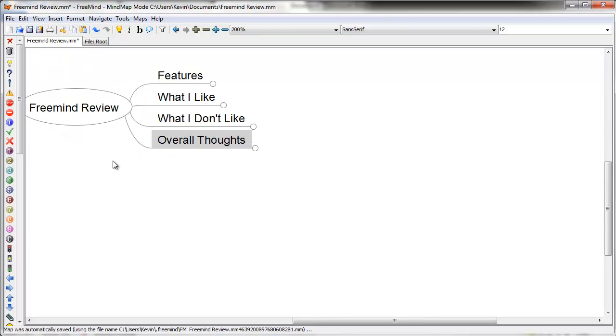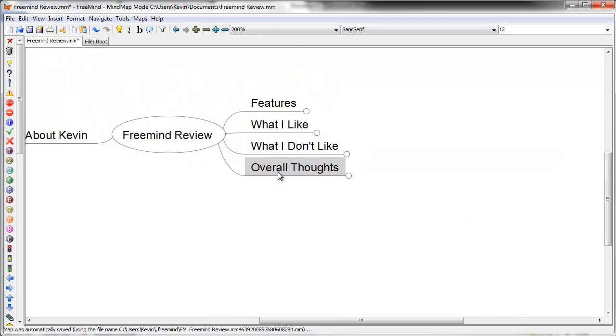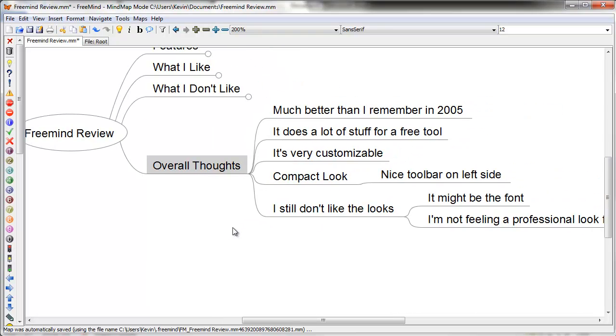Overall, I had a good experience with Freemind. A couple of my overall thoughts. It's definitely much better than I remember in 2005. When I used it, this is the very first mind mapping software I used. And it was okay, and it just didn't seem like it saved that well, and it was a little bit clunky and kind of ugly as I went off to other things.